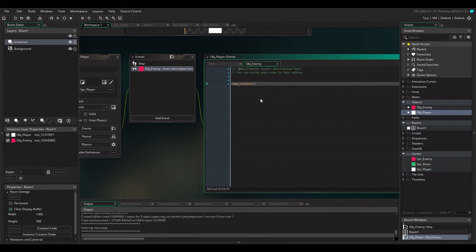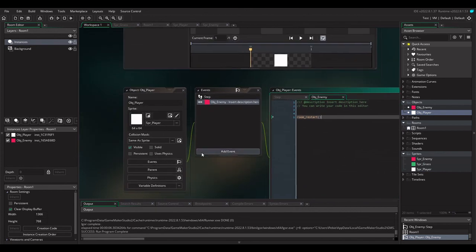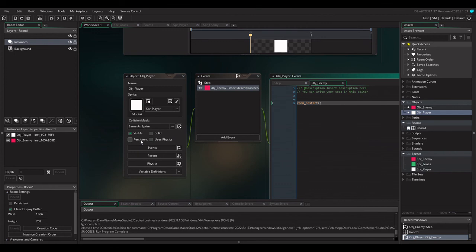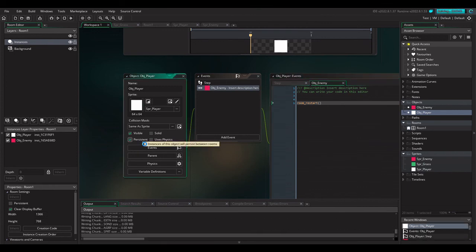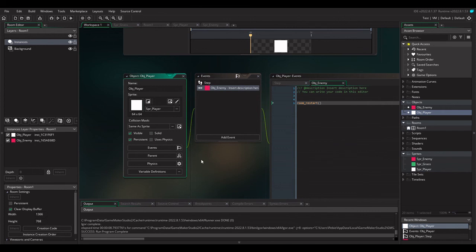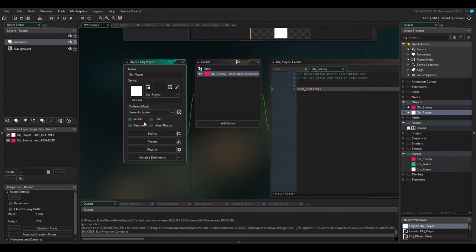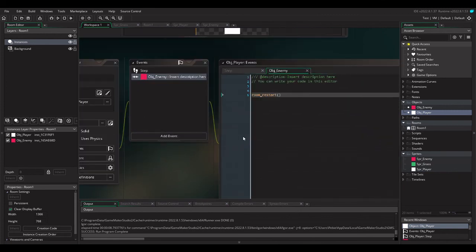Now, if I touch him, it restarts. If it's not restarting for you, make sure you didn't turn on persistent, as persistent means basically that instances of this object will persist between rooms. So even if we reset, it's not going to reset itself. It's only going to reset the enemy. So turn that off. But that is the first part of the RPG tutorial.